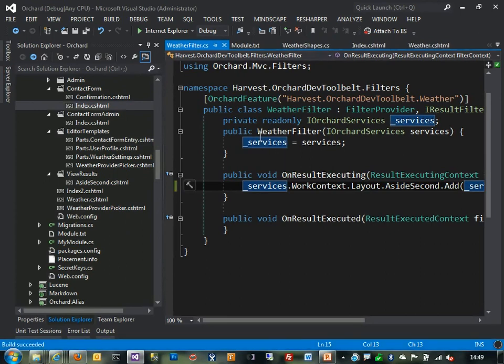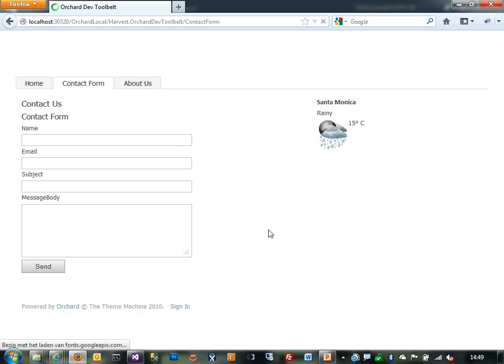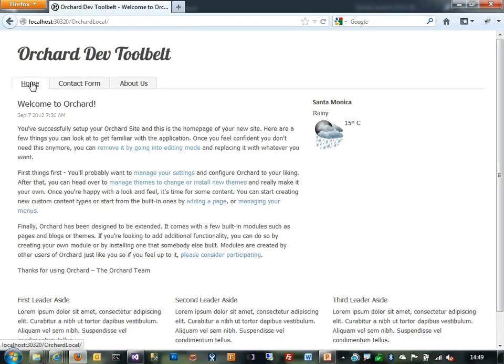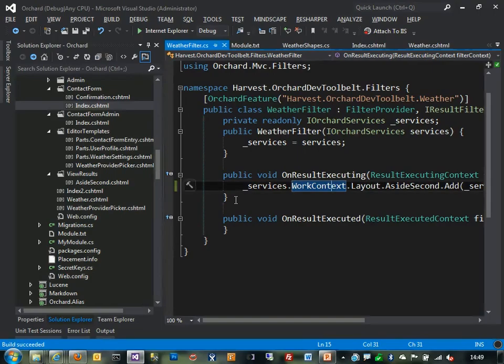Because we implemented this as a filter, it will execute on each request. So that also means this shape will be rendered not only on this page, but on every other page, which may be useful in certain cases. But once again, you should not rely on the existence of zones in a theme from your module. You see, so right now we see the shape on every page.